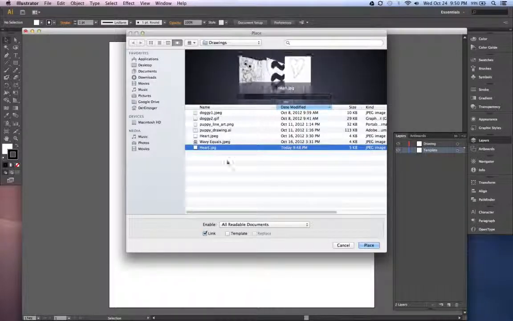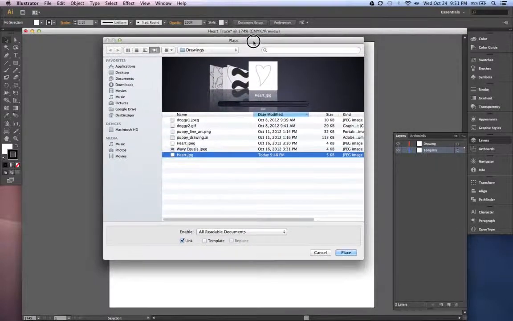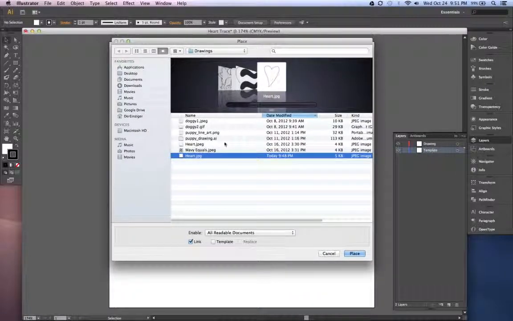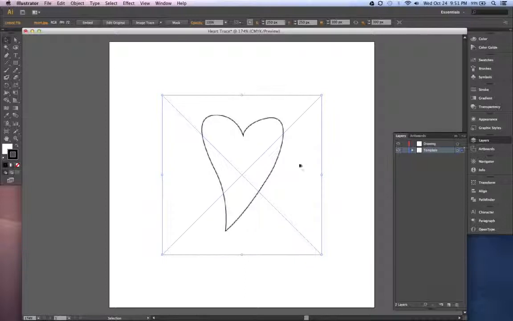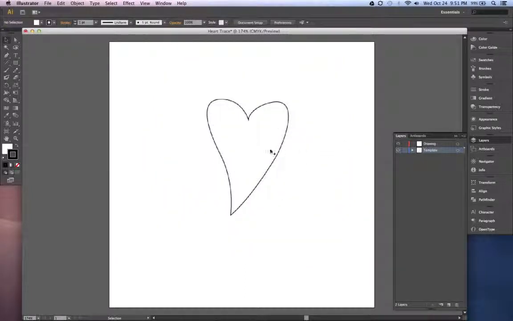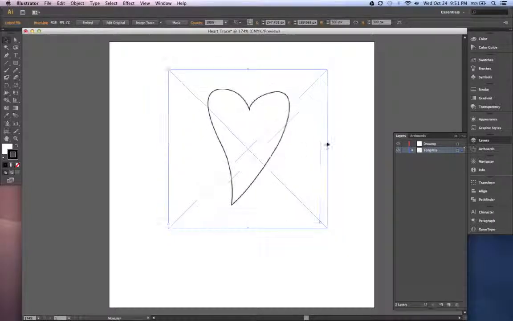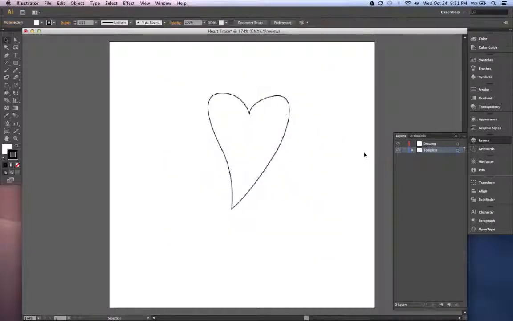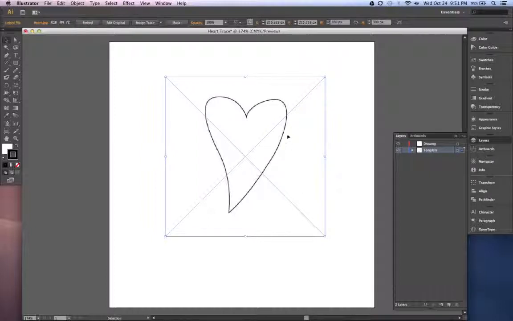I am going to find my heart, and you should be able to follow along with me if you want to. You should have already been given instructions on where to find this heart, or it might have been right next to the link to this video. So if you've already downloaded that, you find it, you hit place. After placing it, you'll see we have this really neat heart that's just bursting with love. So we want to trace around it.